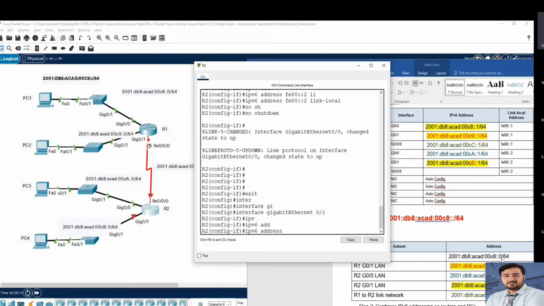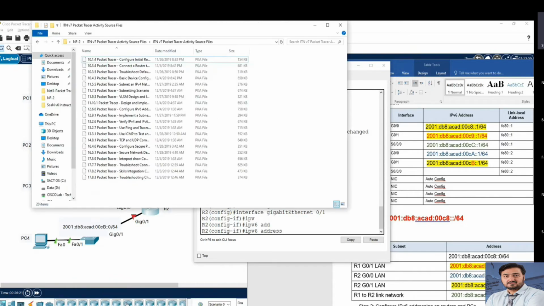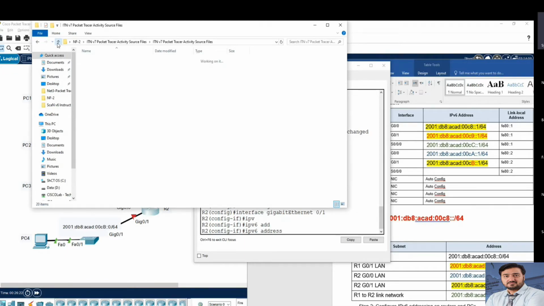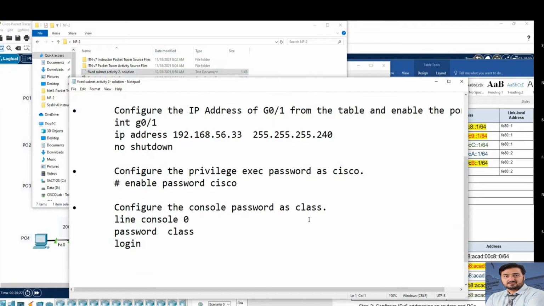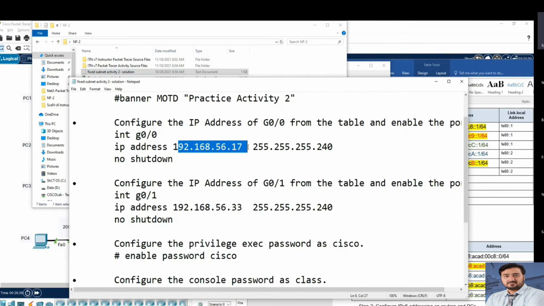This is our second usable IP. This is the third usable IP, if you remember. Yes, I will show you now, just 1 minute. If you have any ambiguity, you can see here, fixed subnetting activity. See here, this is our usable IP.